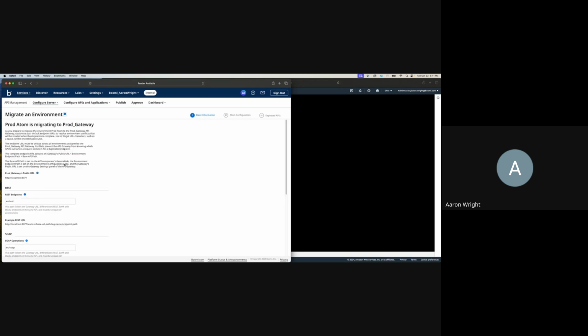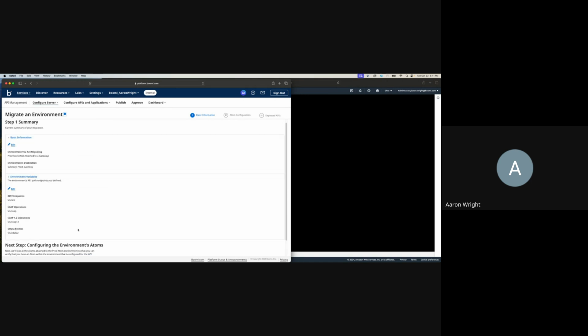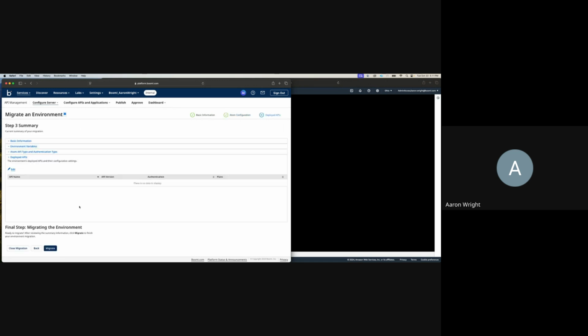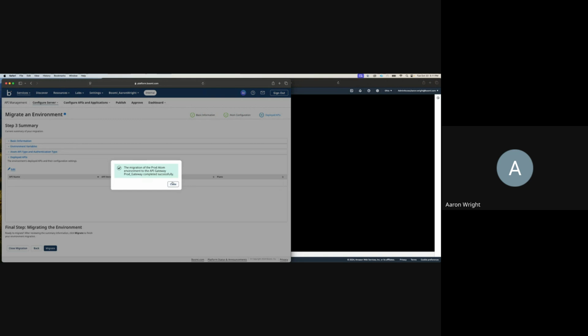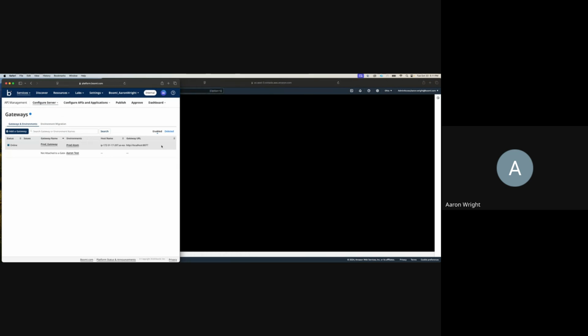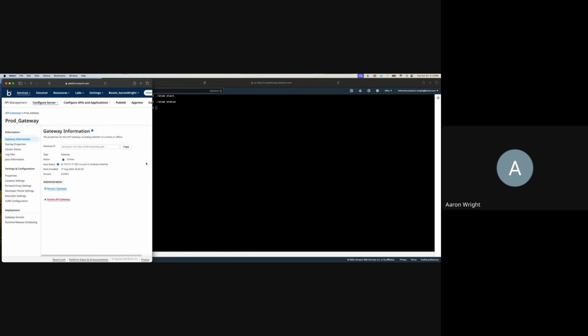Save and continue. Again, the next screens contain generic information that should not need to change. So for purposes of this video, I will be hitting save and continue until I get to the final screen confirming that I want to migrate this environment back onto this gateway, which I do. Continue, close. And now when you hit gateways and environments, you can see that the gateway is now attached to my production environment successfully.